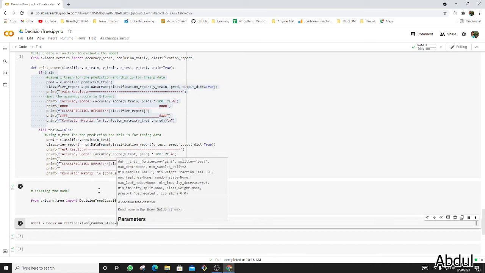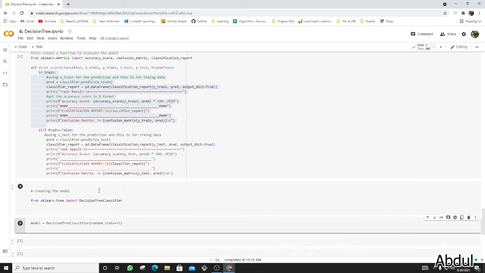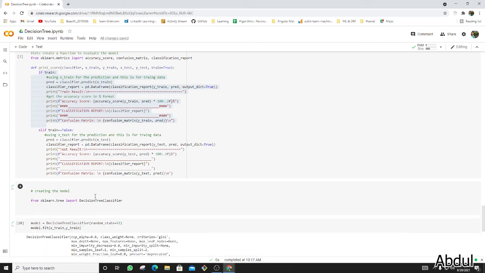So random state as 52, for example, you can play around with this. After passing the random state, I am going to fit my classifier, fit the model with the X training data. So model.fit, and what I'm going to pass is X_train and y_train. After I pass this, the model will be created. Yeah, so the model is created.